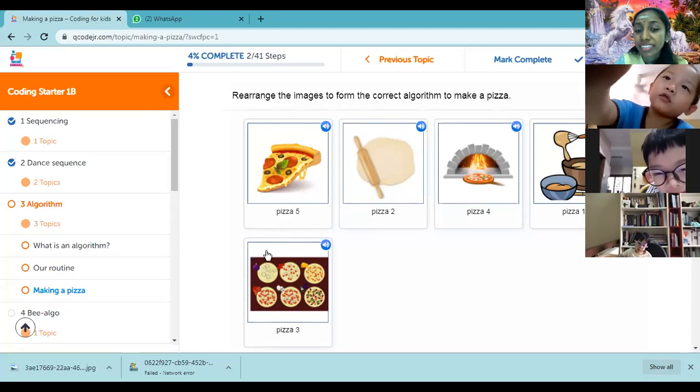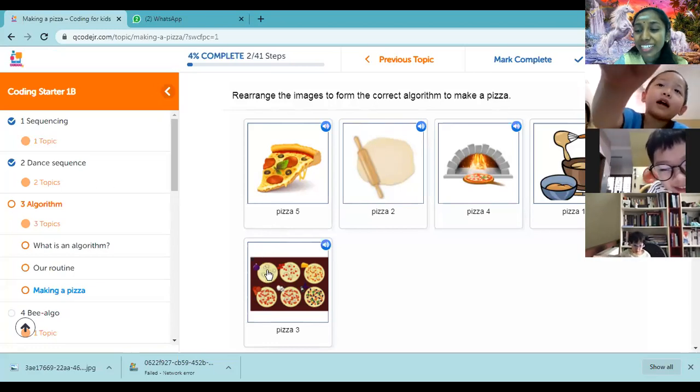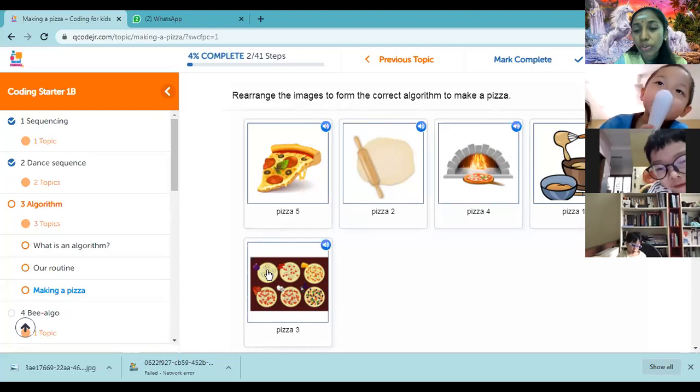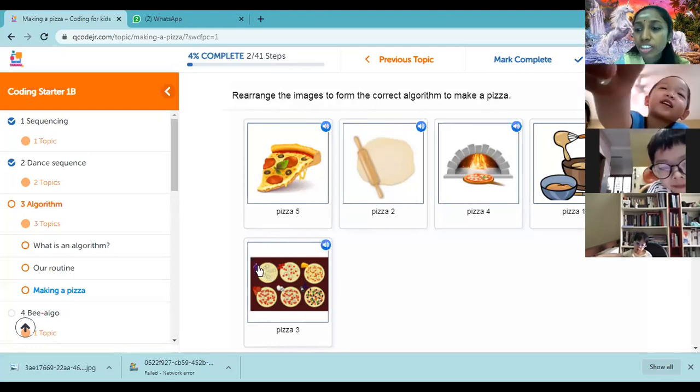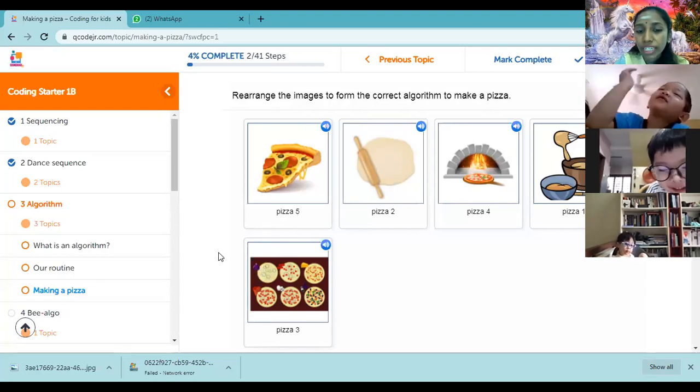The thing is moving. It's blue color. Yes, it's moving, but you need to go to the right picture. You need to click and drag the picture. Okay, then you place it on the first place here.